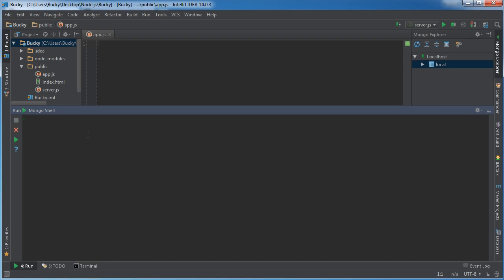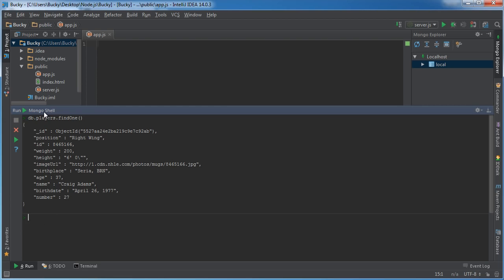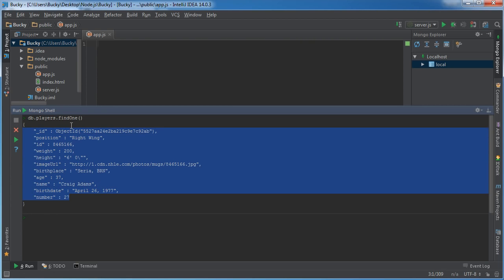Now, one other thing before I let you guys go is, if you have several documents like we do, I think we have, what do we have, like 9 or 11 players? 7? I can't remember how many, but we have a bunch. If we ever just want to get one and view it, then we call db players, so database, collection, and findOne, which essentially means find one document. So it finds the first one. Remember, we inserted Craig Adams at first.